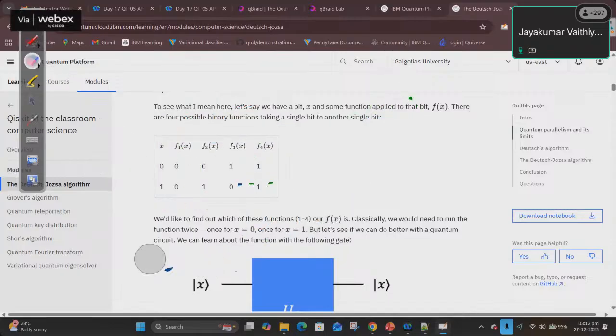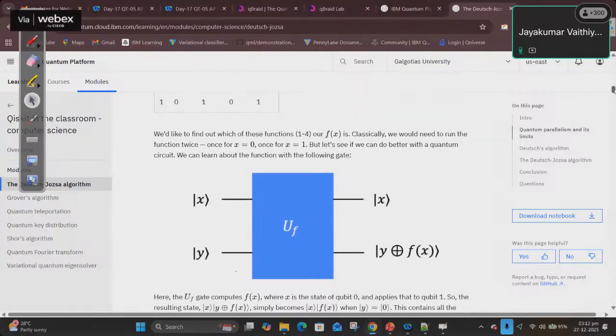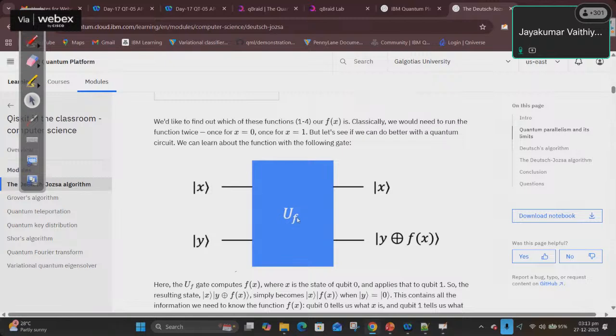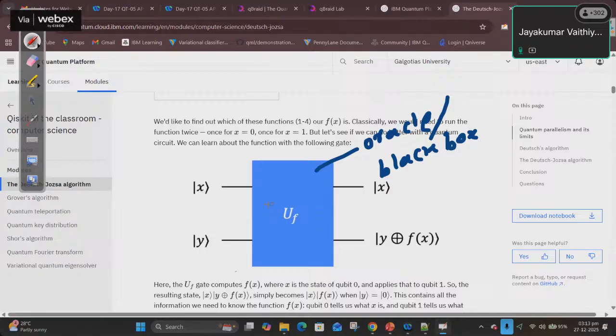Likewise, you are able to understand what this function will do, and you need to identify what type of function you are working with. For that, we are writing an oracle. The oracle is nothing but your function, U of f is your function. You can call it an oracle, or a black box. You don't know what type of function it is. You are giving two inputs. This is your actual input, and this is the helper input.